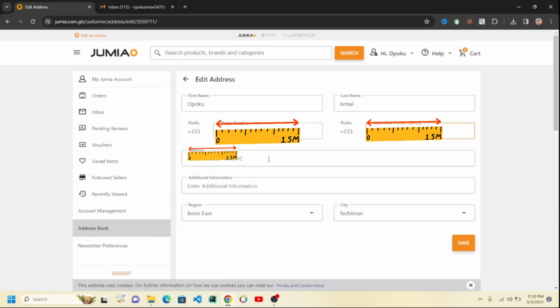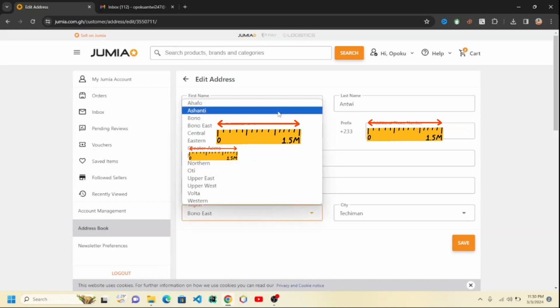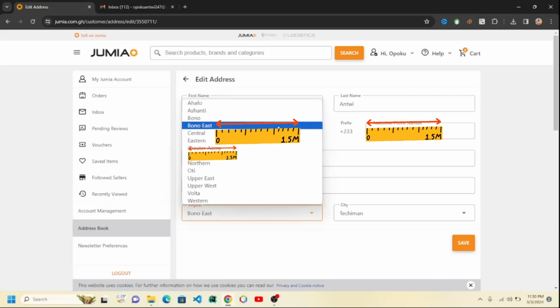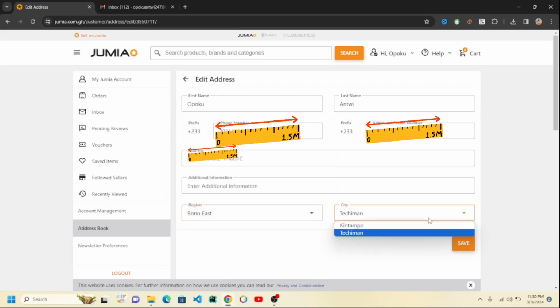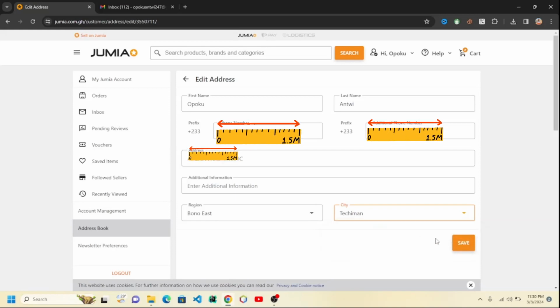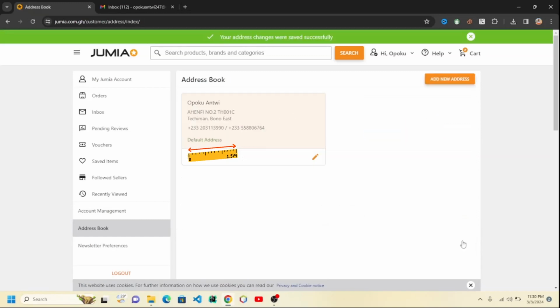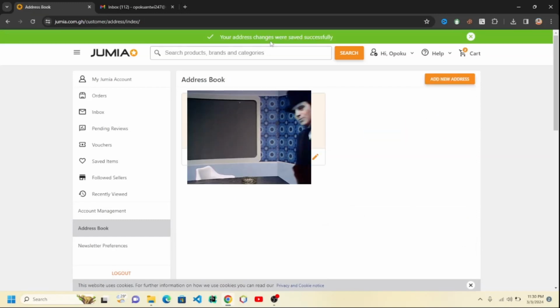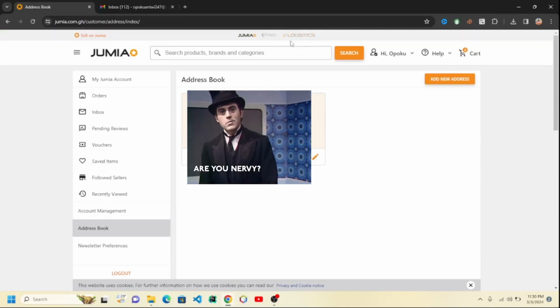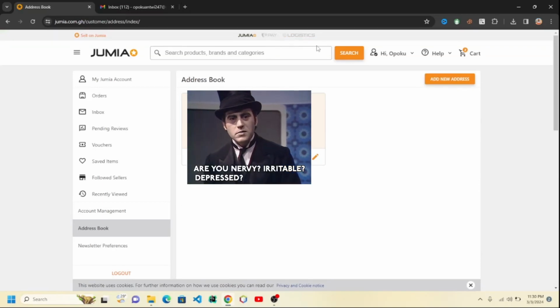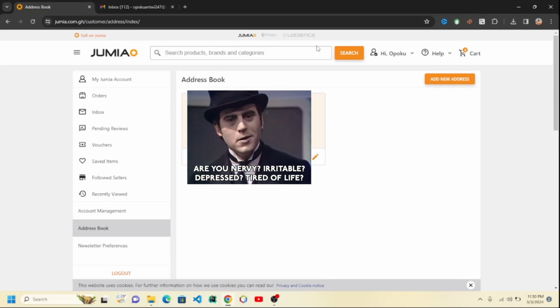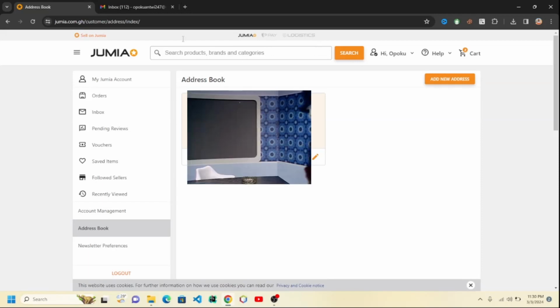Additional information. Region: select Bono East. Now the city: Bono East, city Kintampo. Select it. Then save and submit. Your address changes have been saved successfully. So the address book is saved, go back.